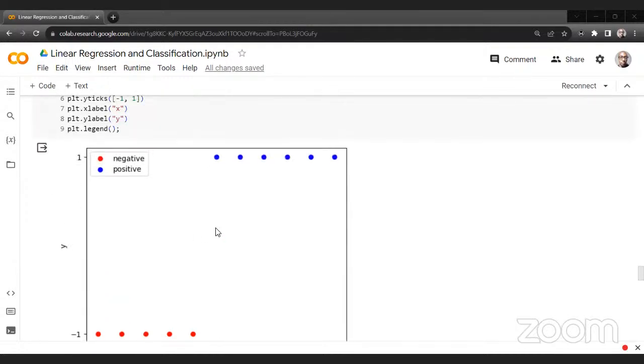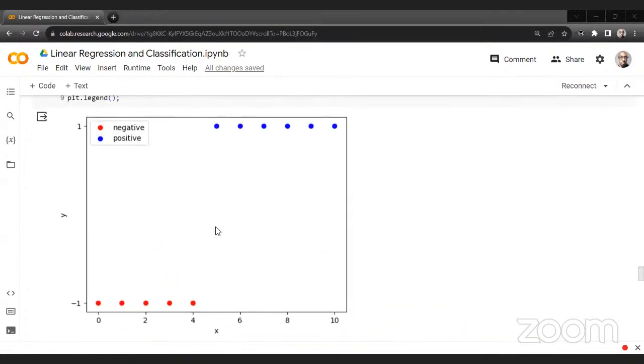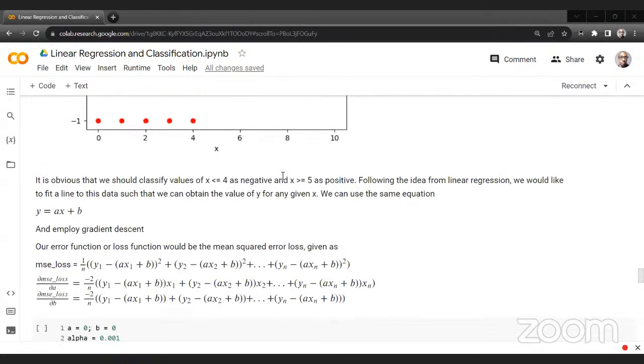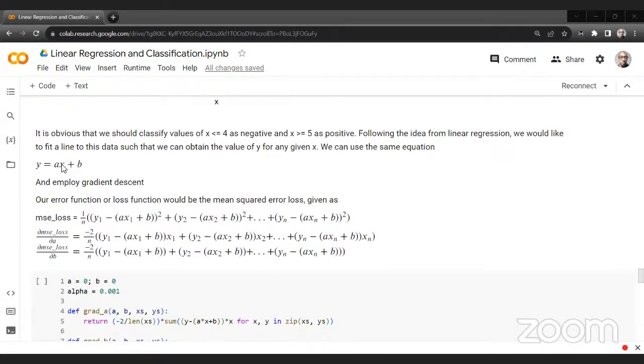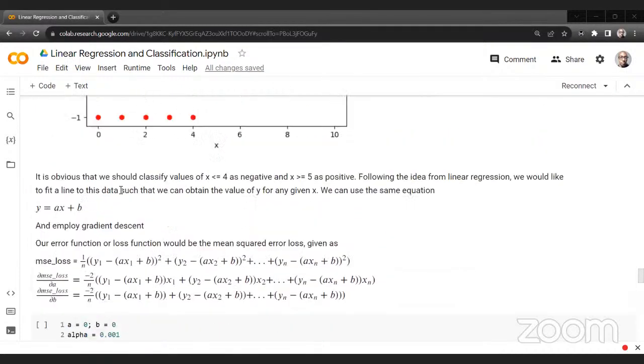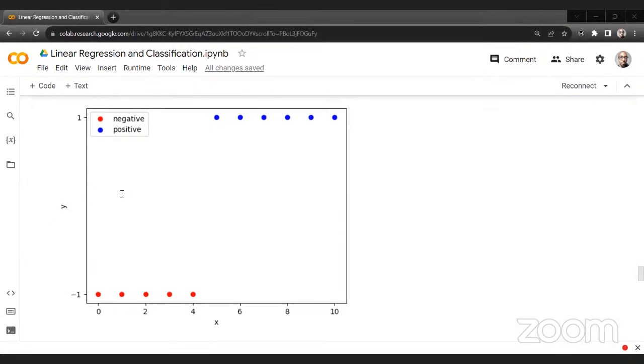So how do you build a model for this? Well, using what we've learned about linear regression, you can just use that ideology to create a line that perfectly fits this scatter plot. So you can just come up with a line, right? And we go back to the line y equals ax plus b, and using gradient descent, we can find the values for a and b that would give us a perfect fit of this scatter plot.